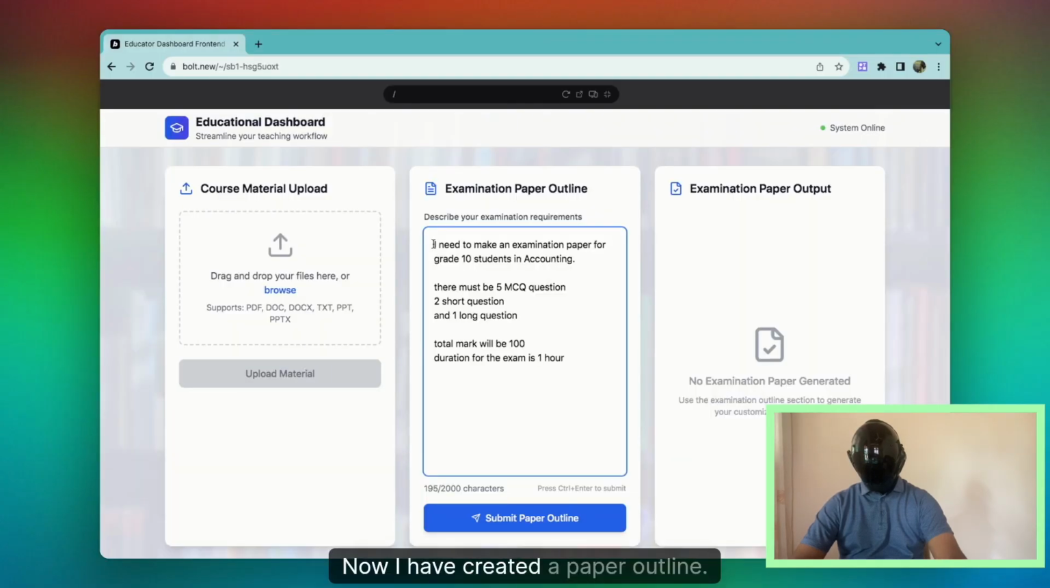Now I have created a paper outline. In here I have said I need to make an examination paper for grade 10 students in accounting. There must be 5 MCQ questions, 2 short questions and 1 long question. The total mark will be 100 and the duration for the exam is 1 hour. So that's our criteria. Now let's submit it to our AI agent.